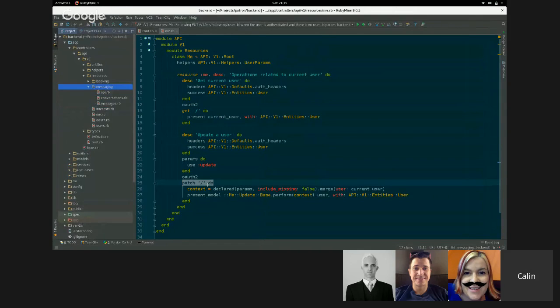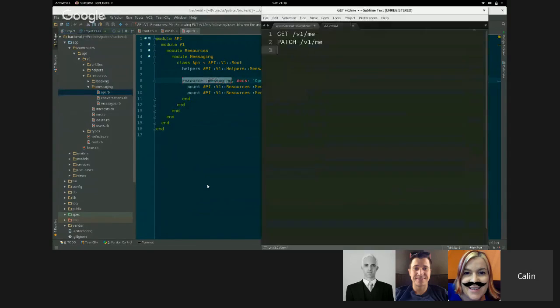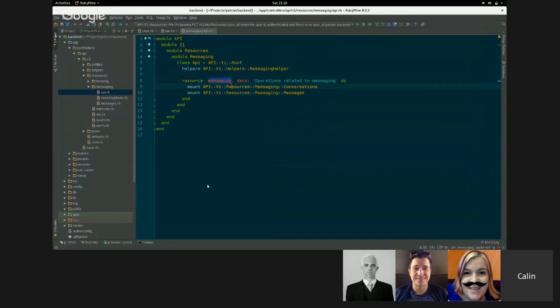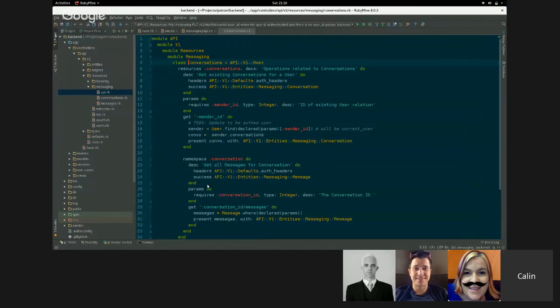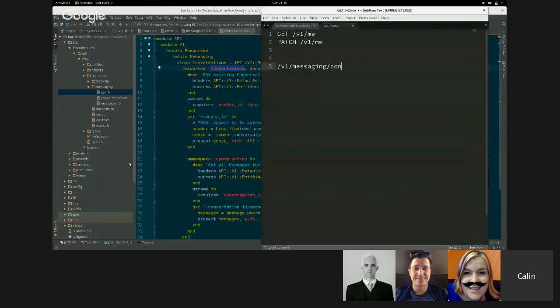It can get even more complicated. For example, if we follow up, you can mount other resources inside a resource. So inside the messaging API, we have the resource for messaging. This does the path of v1 messaging. And inside it, we mount conversations and messages. So when we mount the conversations, this gives us the path of v1 messaging conversations.